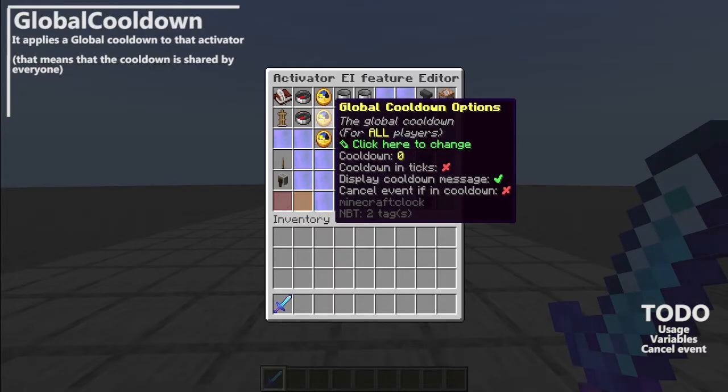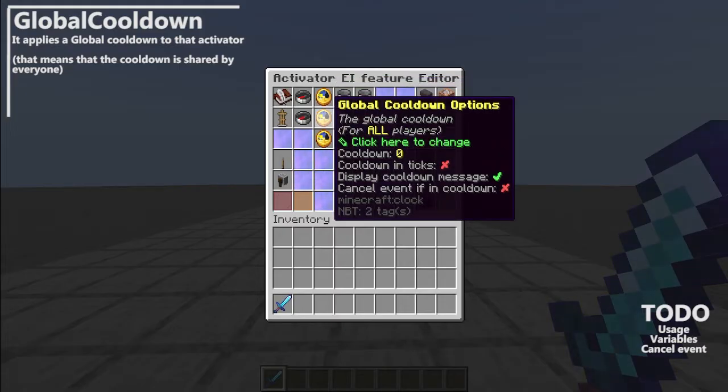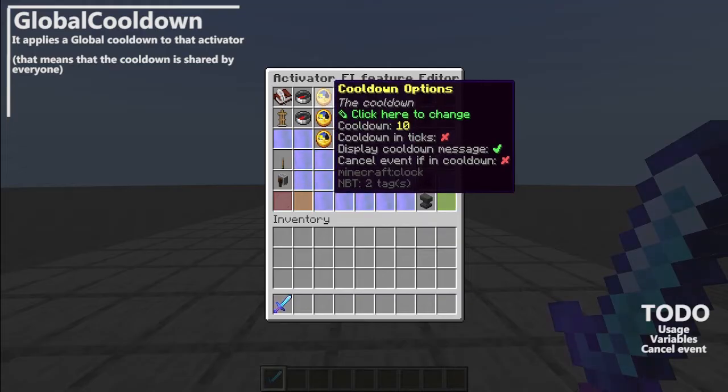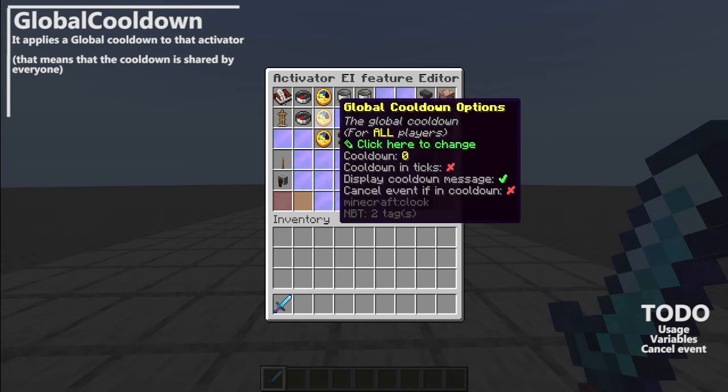Next feature is global cooldown. It's the same as the cooldown option, but in a global way. For example, if I use my item and I give that item to my friend, he will be able to use it too, because the cooldown will only be applied to myself. If you don't want that to happen, you can enable global cooldown.